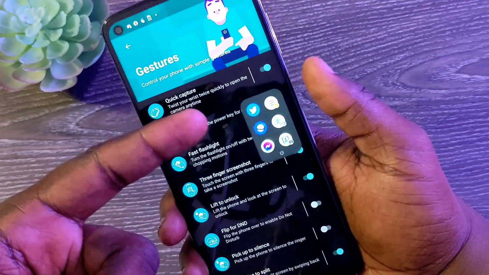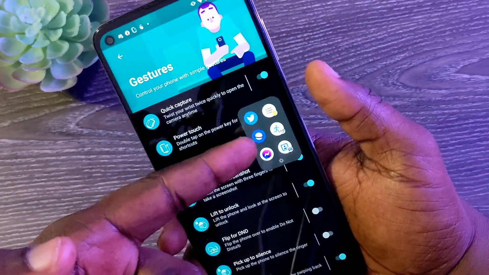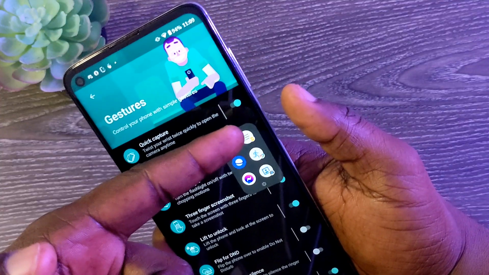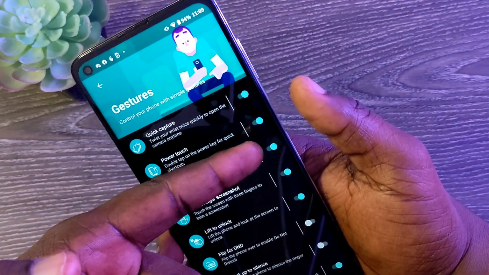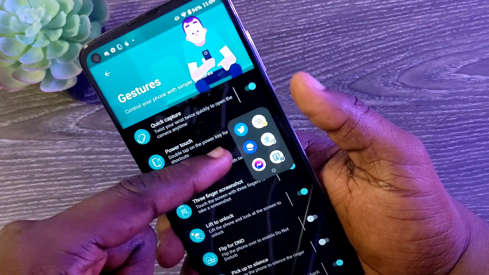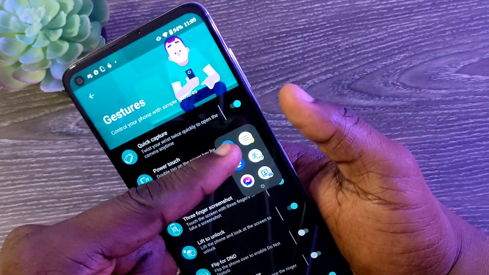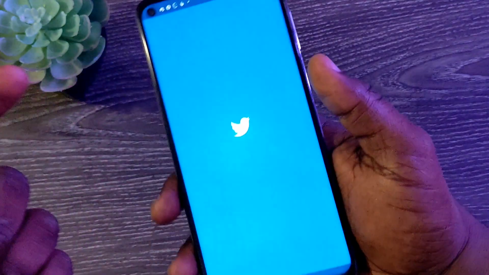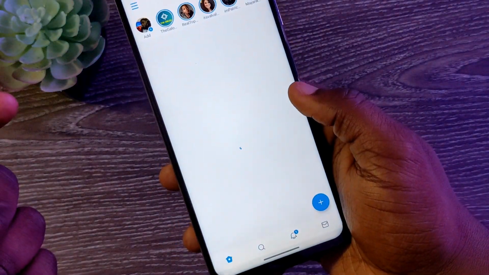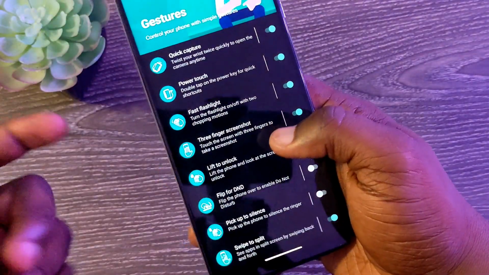Right now I have it set up to go to Twitter, Internet Explorer, Messenger, Google Keep, the Google Fit app to track a workout. So I'm just gonna show you how it works. Going straight to Twitter, and yeah, it works 100% of the time.